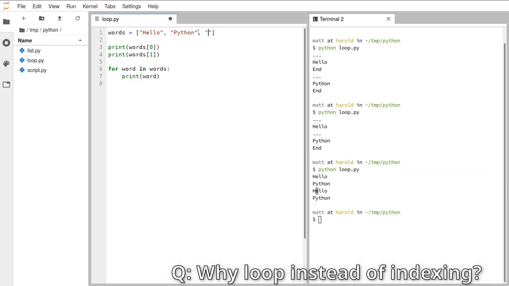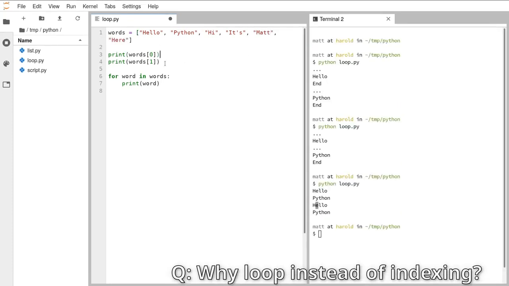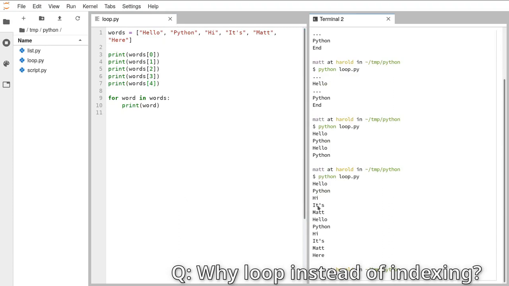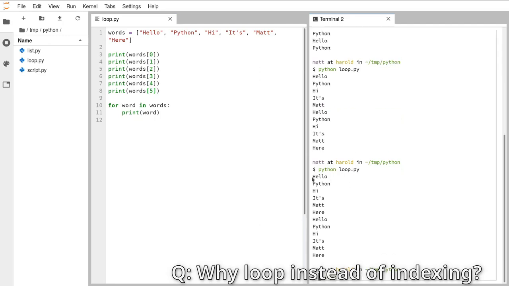But if we have "hi, it's Matt here," then we'd have to do 0, 1, and do a 2, and then a 3, and then a 4, and that's probably not even the right number. Hi, it's Matt, and I didn't miscount it, so they have to do a 5. And so then it's done the right thing. Hi, it's Matt here.